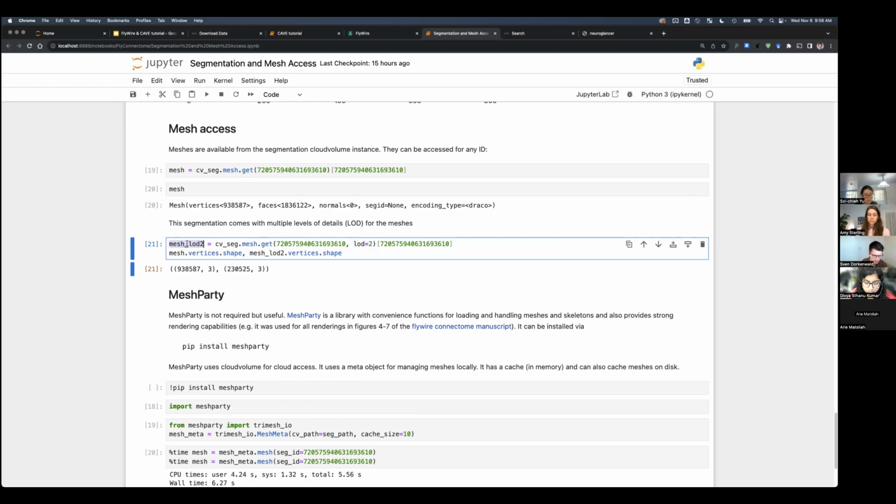And I made a little mistake here. Oh yeah, so here's a comparison. Before, at the highest level of detail that we get by default, we had almost 1 million vertices. Here in this lower level of detail, we have 230,000. So we saved ourselves about 4x the data for rendering or analysis, depending on what you want to do with the meshes themselves. And yeah, you can store them locally.